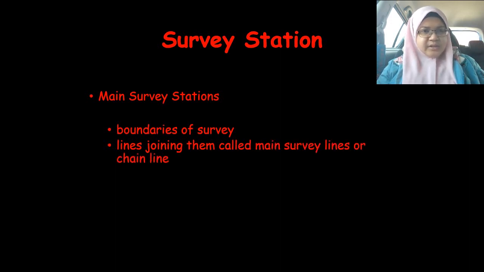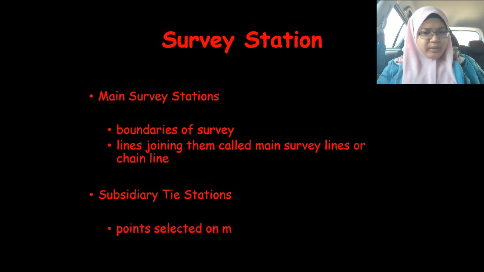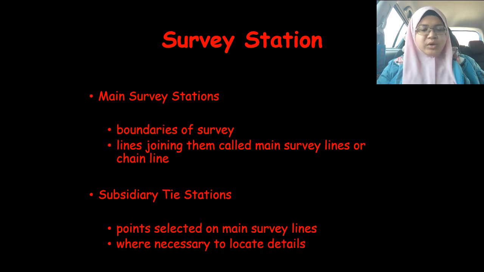And the second station would be the subsidiary tie station, which is a point selected on main survey lines used to locate details wherever necessary. So when we have necessary details to be picked up, we will select our subsidiary tie stations on the main survey lines, and we will measure the distance to that particular detail, such as buildings, fences, roads, etc.